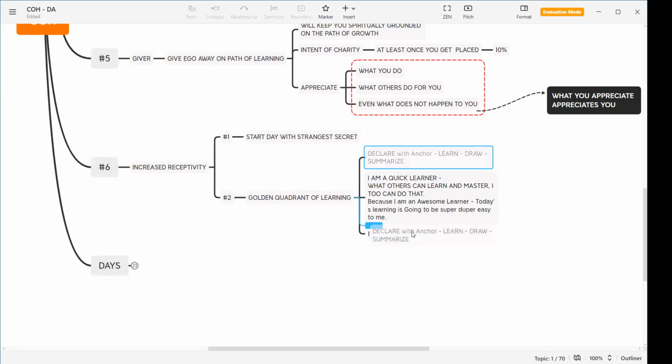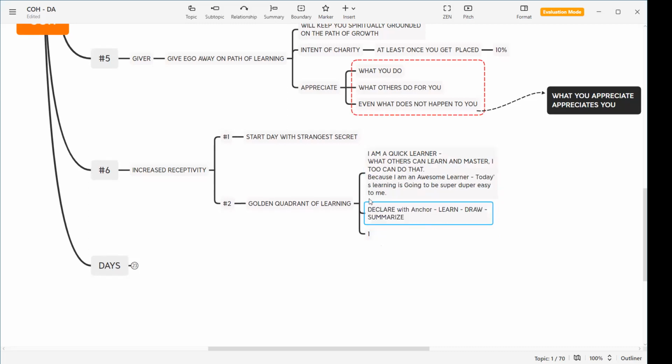The golden quadrant comes with four steps, and what those four steps are, I'm going to tell you very soon.